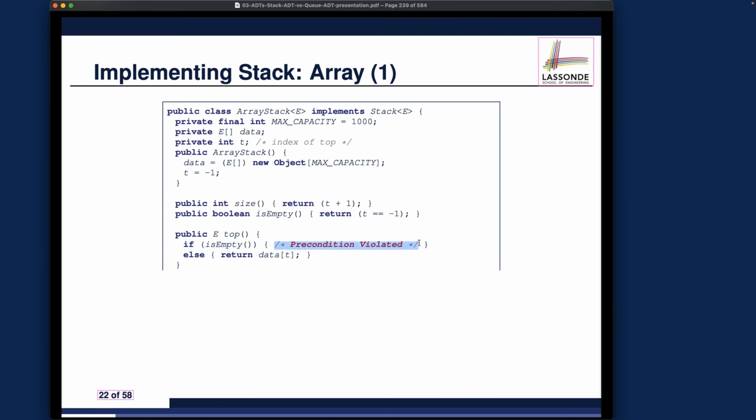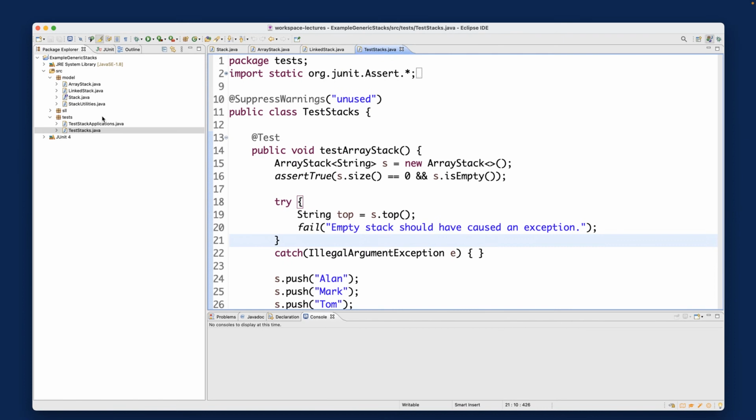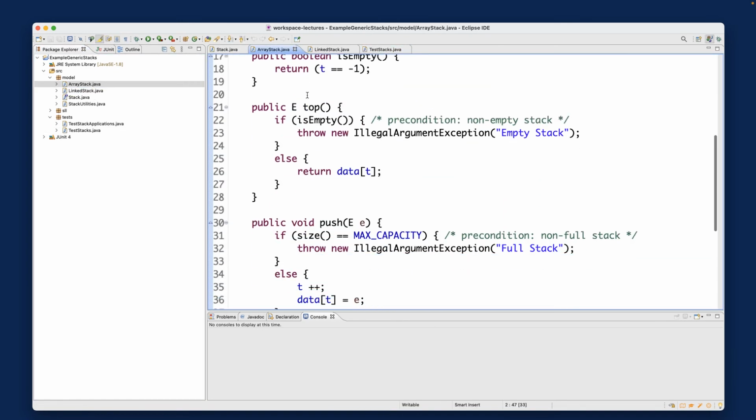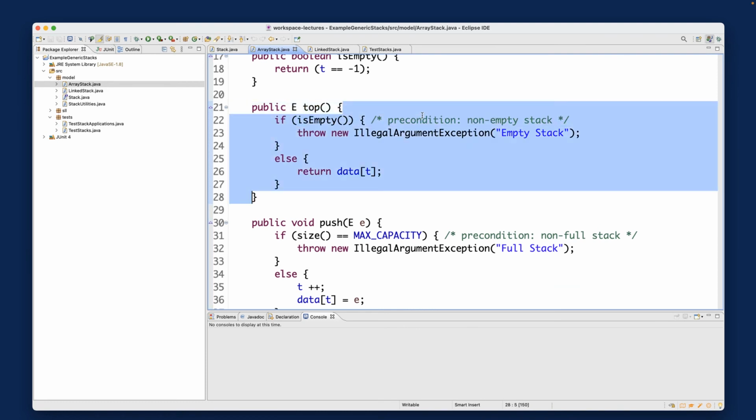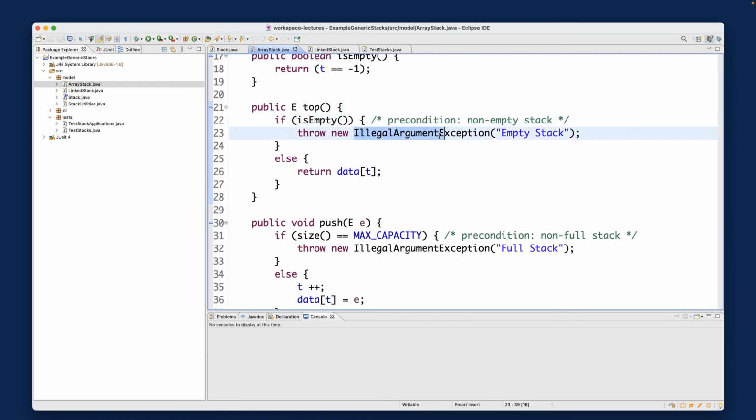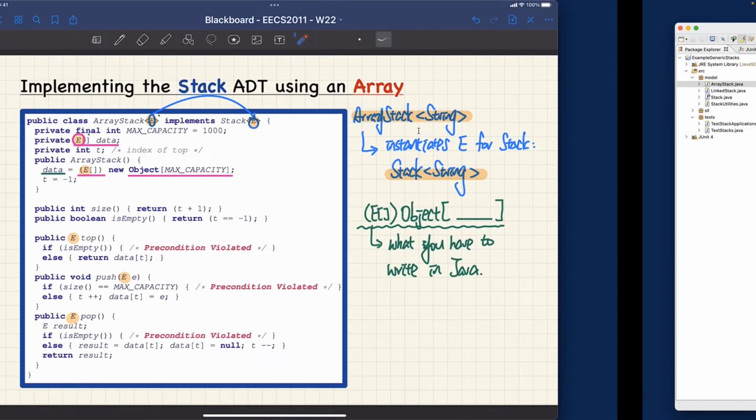But if you look at the source code, let me show it to you. If you go to the source code, let's go to the array stack. In the case of top, if it is empty, the way I implement the precondition violation is by throwing an illegal argument exception, right? So precondition violation is something conceptual you must know. To really implement it, you can throw some kind of exception. Either you can throw an illegal argument exception, or you can simply create an exception yourself. Either way, you know how to create exception classes yourself from the earlier course. If you don't know, let me know.